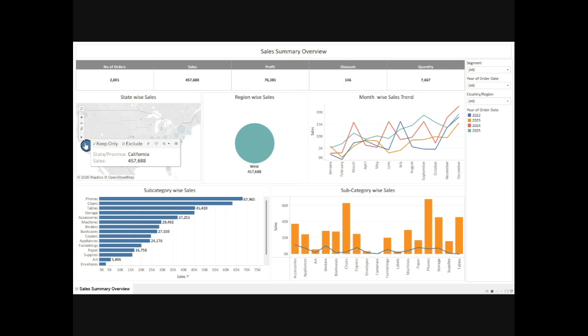Out of this, how many orders happened? 2,001 orders, out of how much sales, how much profit we earned, what discount was given, and how much quantity we sold. Also you can see the trend for this specific state, like January, February, March, year-wise how the sales progressed, and also you can see subcategories for the particular state.